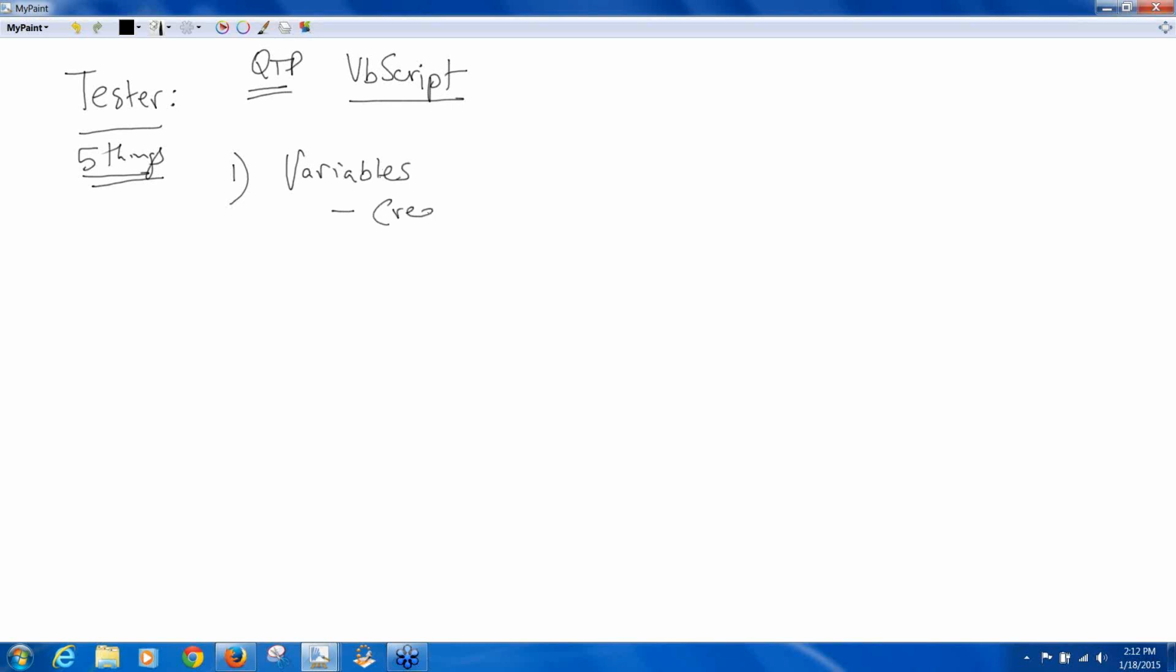How do you create them, right? How do you populate a variable? Meaning, assign data to a variable. How do you assign data to it? And then how do you use it in your script, right?